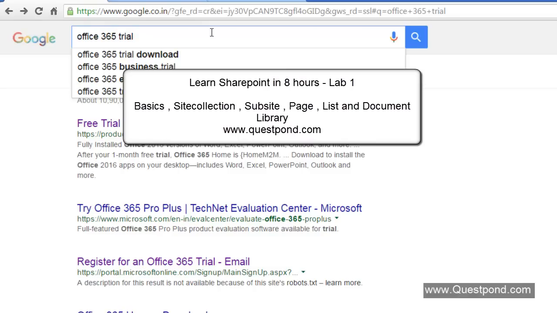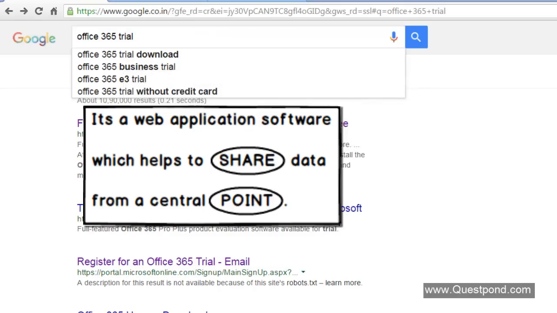So before I start with anything, let us first define what exactly SharePoint is and what the need of SharePoint is. The name SharePoint itself says a lot of things. If you see this name, SharePoint, it is a two-word name, and you can see how it fits into the definition. SharePoint is a web application software which helps you to share data from a central point.